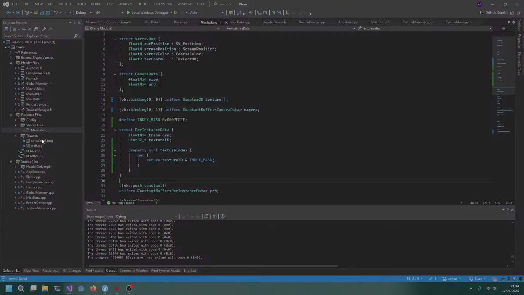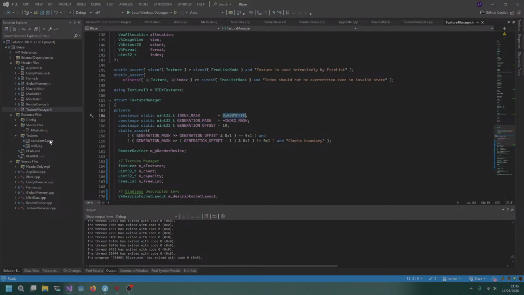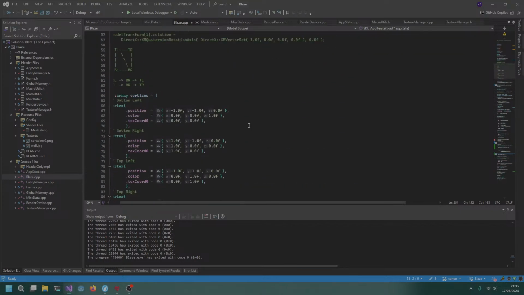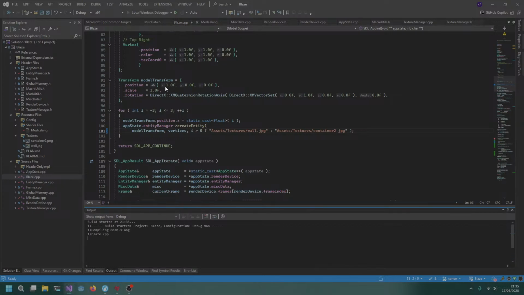Let's try something else. Just to ensure that this is working with more than one object, we can go to the CPP where we are creating the entities at the top. So somewhere around there. Okay. What we can say is if i is greater than 0, we'll change the texture file. We're going to use the ternary operator here. We have assets, textures. There's the other one, which is container2.jpg. Okay, and we run this.